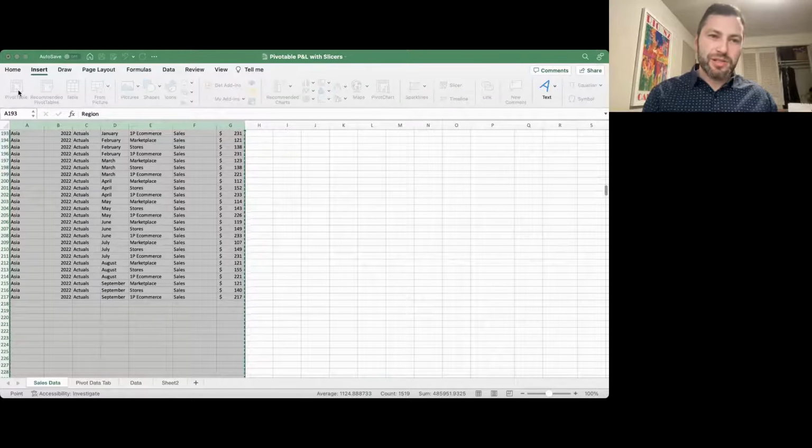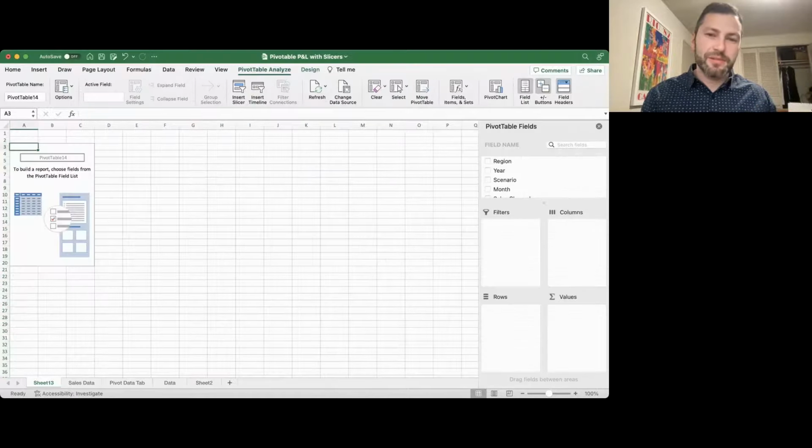What you do is click pivot table, and a pop-up comes up once everything's highlighted. I'm going to click new worksheet because I don't have a specific location I want to place the pivot table. So now I have a new sheet. Let's call it sales pivot tab.